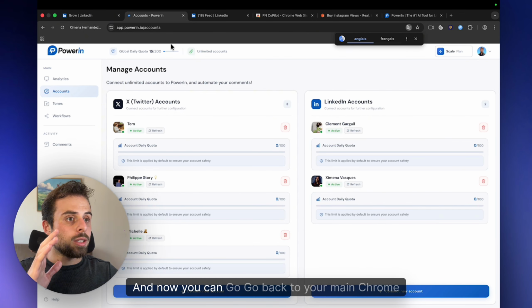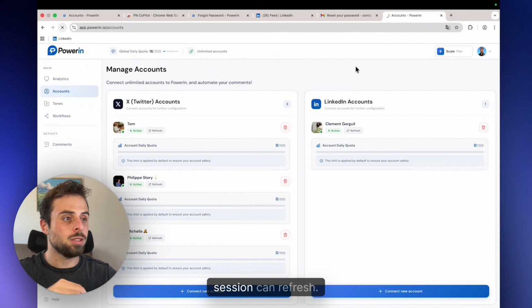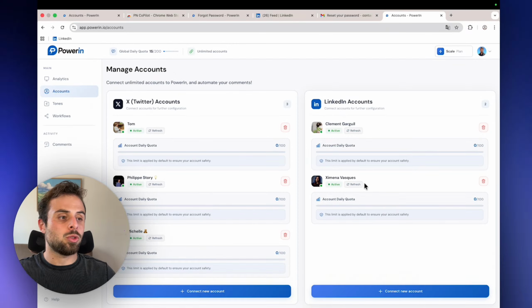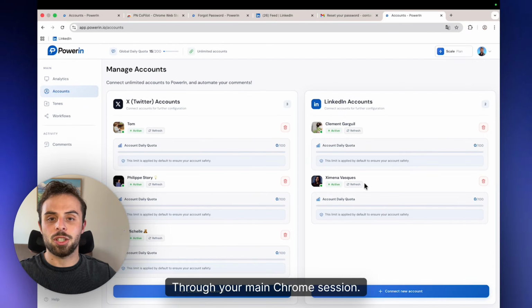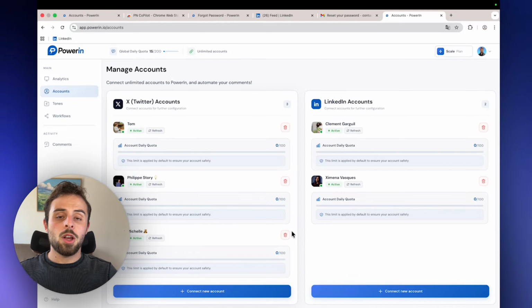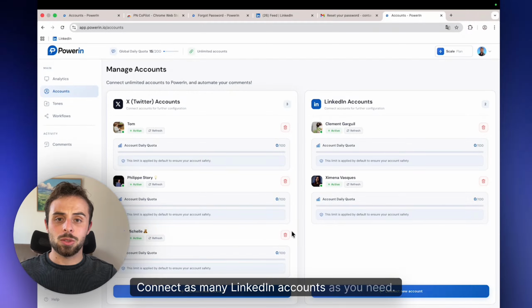And now you can go back to your main Chrome session, refresh, and now you can manage all your LinkedIn accounts through your main Chrome session. And that's all it takes. Install the extension once per Chrome profile, connect as many LinkedIn accounts as you need.